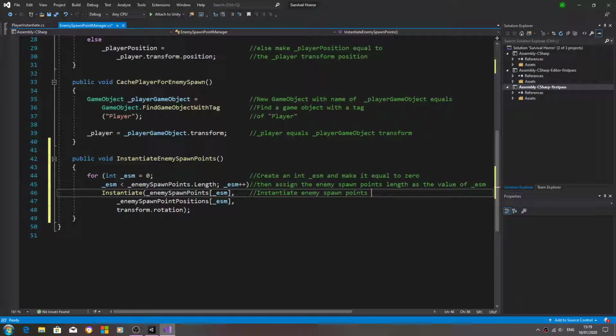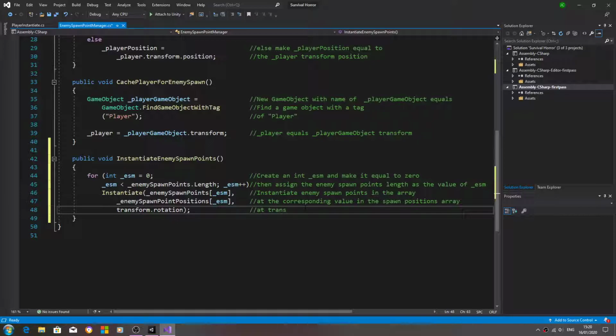We'll say instantiate enemy spawn points in the array at the corresponding value in the spawn positions array at transform and rotation.